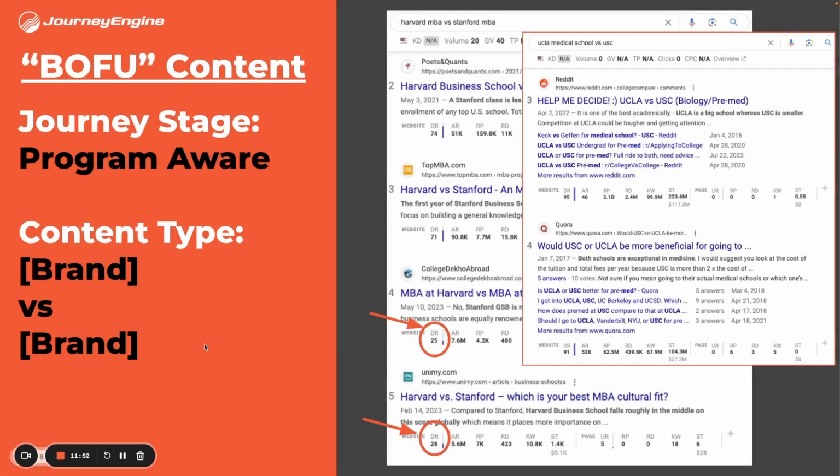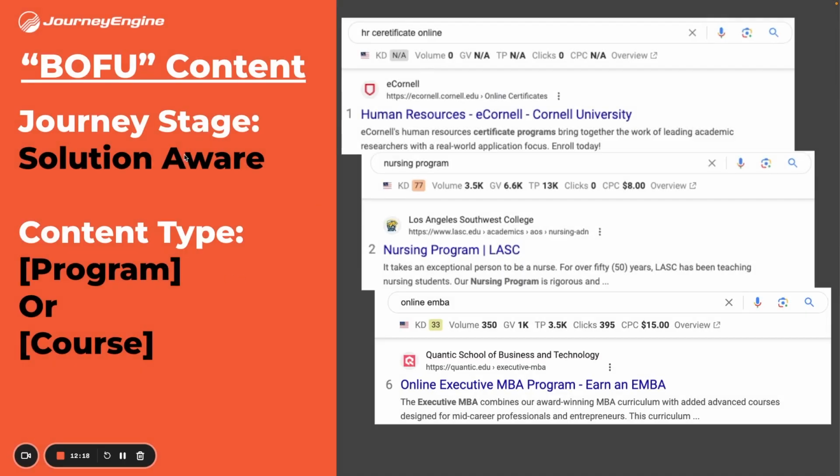Another type of content here is forums. So there are going to be a lot of forums here that rank for example, UCLA Medical School versus USC. So you want to become part of that conversation. You might even want to develop your own threads or enter this conversation somehow, have your alumni enter those conversations, etc.